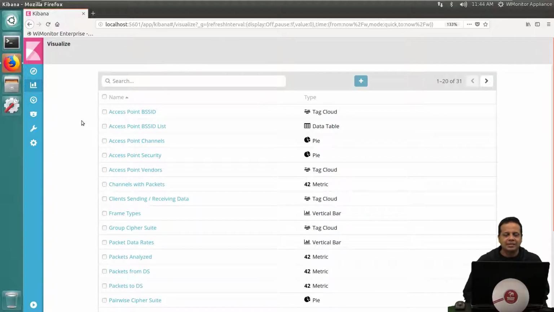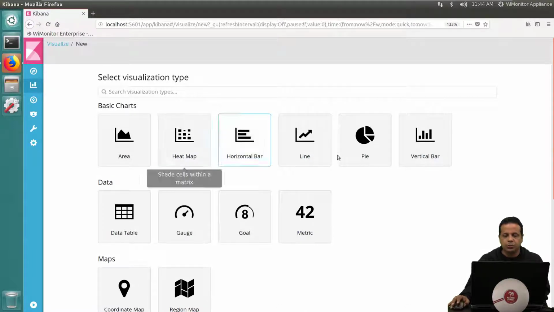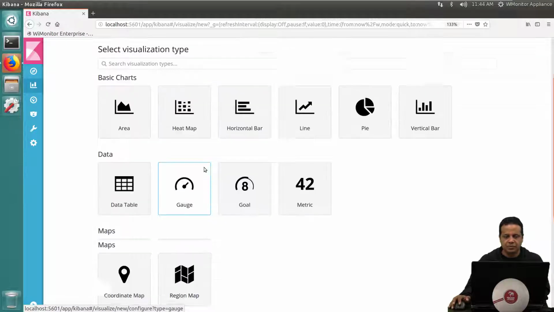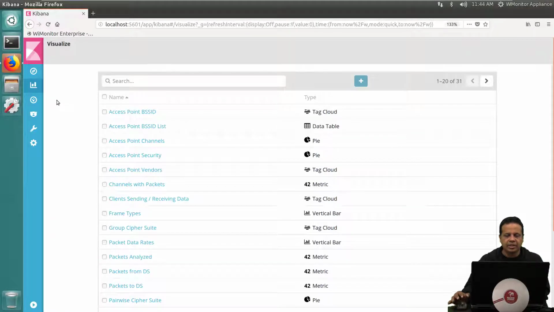Now, Visualize basically contains by default the list of visualizations we have pre-created for you. You can even go create your own visualization using basic charts, data tables, and a bunch of other things. And as I mentioned previously, if you spend a little bit of time learning a bit more about Elasticsearch and Kibana, then you can really do custom tasks using the WiMonitor Enterprise framework. And we would highly recommend going along those lines.